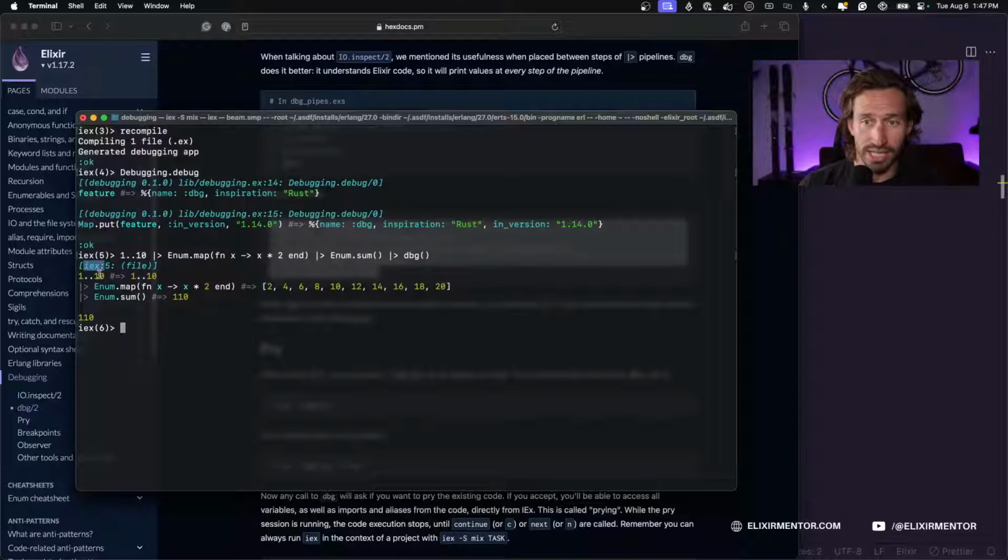So we see that it's in our IEx shell from line 5. That's pretty cool. And then it shows our range, the value of our range, which is 1 through 10. And then it shows that we're doing an Enum.map, multiplying each value by 2. And then what we're getting returned is a list of every value now doubled. And then we're calling Enum.sum, and we're getting our value back. So debug is pretty cool.